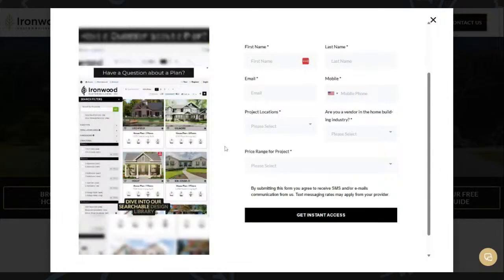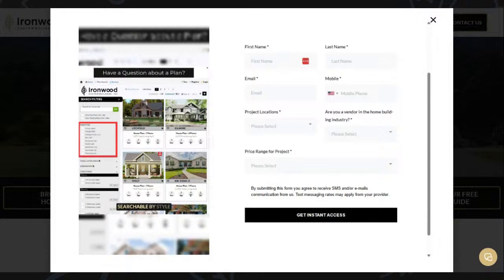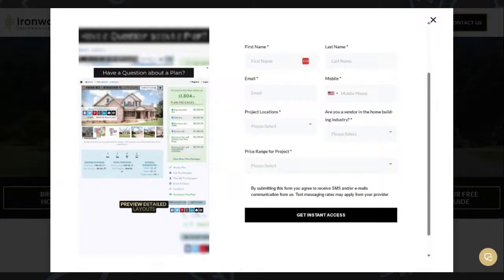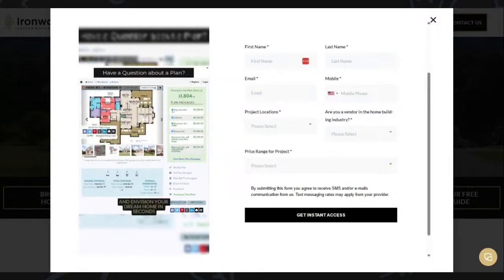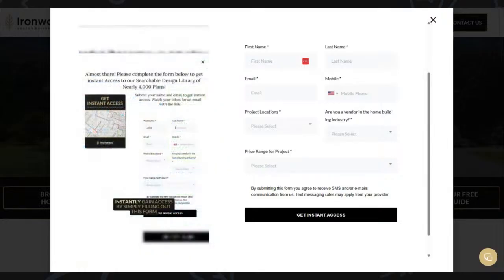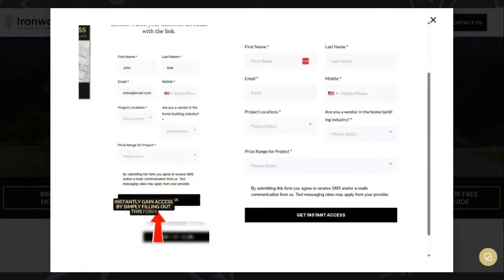Dive into our searchable design library with over 5,000 home plans, searchable by style, size, and many more. Preview detailed layouts, save your favorites, and envision your dream home in seconds while having the ability to modify it as you see fit. Instantly gain access by simply filling out this form.